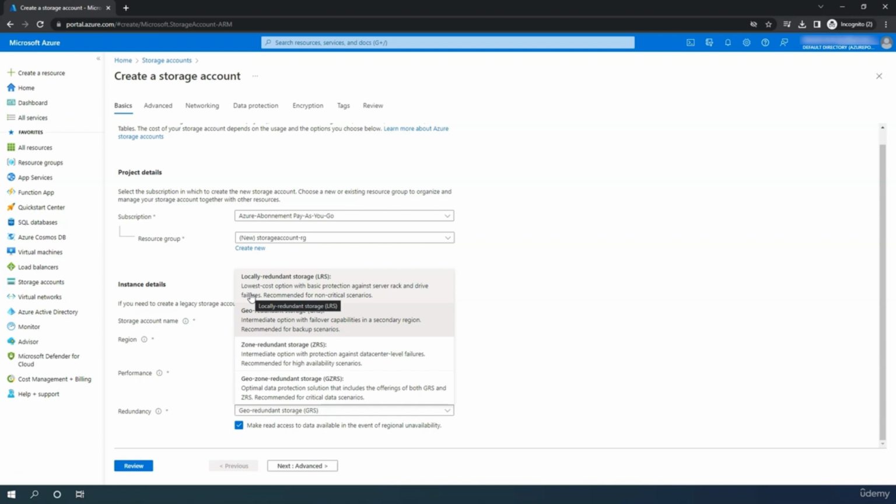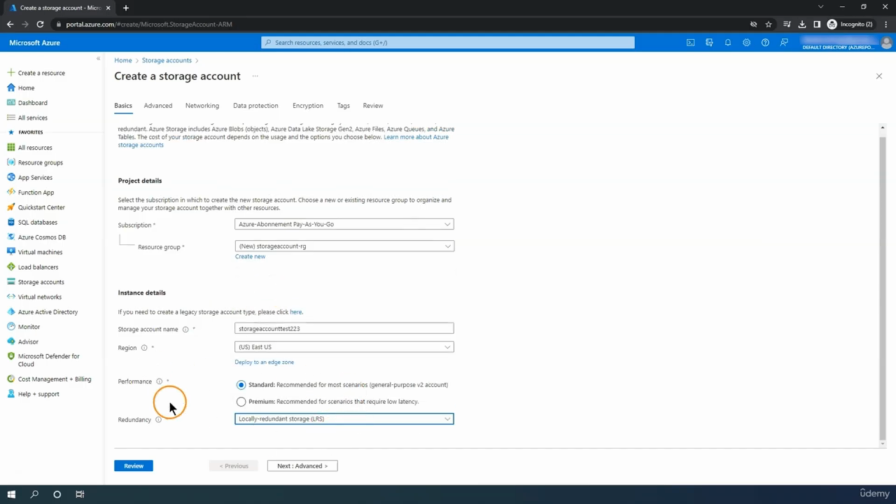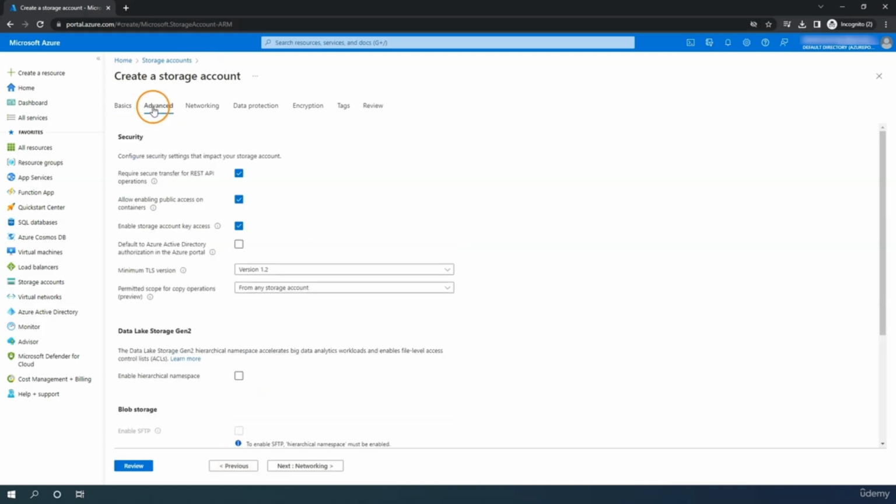For example, in our case, we can just use the locally redundant storage. In this case, it will be just replicated 3 times within the data center. So this is the lowest cost option, and in our case, this is absolutely fine because we are not storing any super sensitive data there. Afterwards, we can go to the next options.